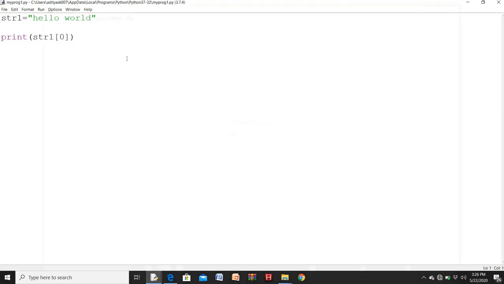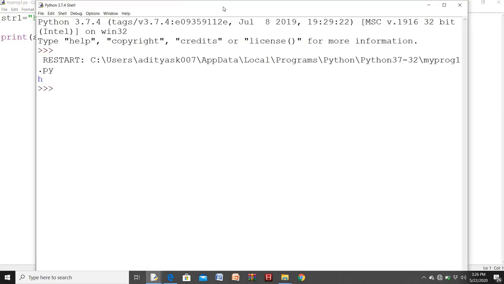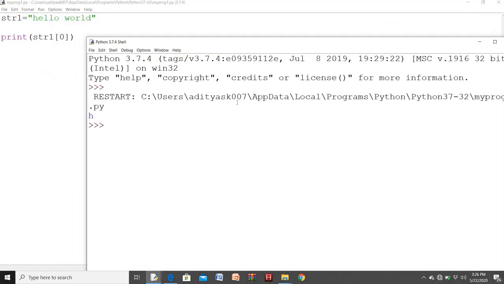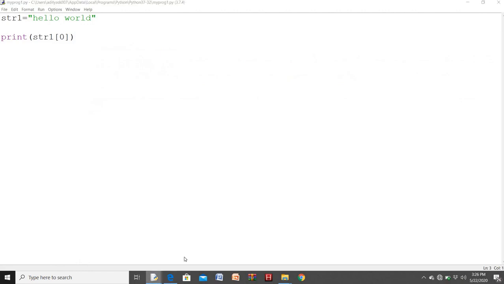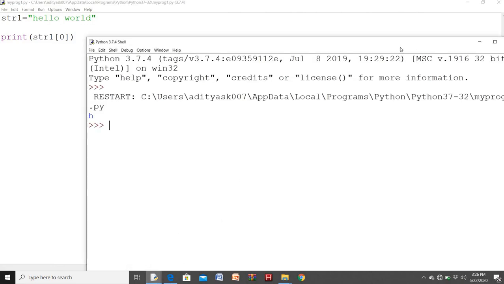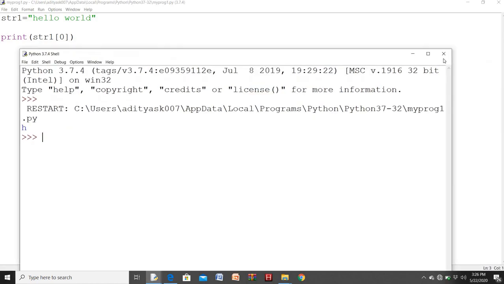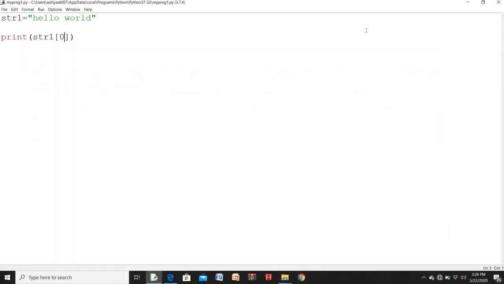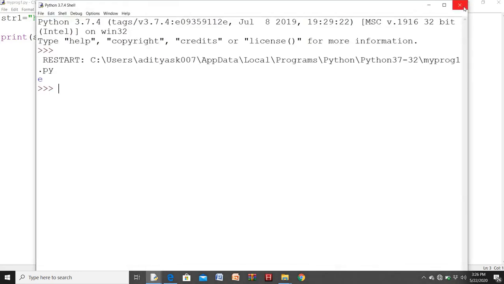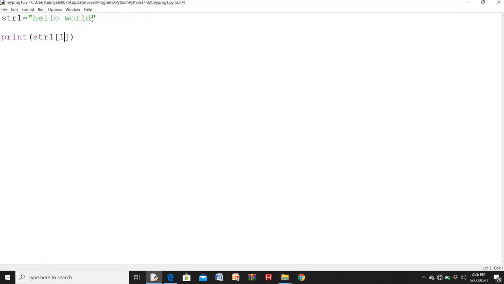If I want to print the first character, I will use the 0th index. If I want to print the second character, for example, I will use index 1. That is how I am able to print or access the individual sub-elements of a particular string.